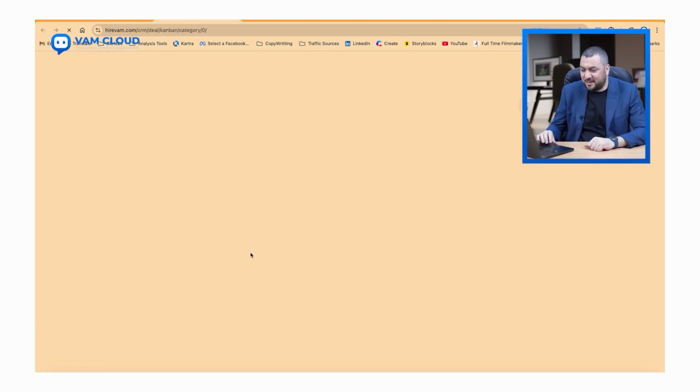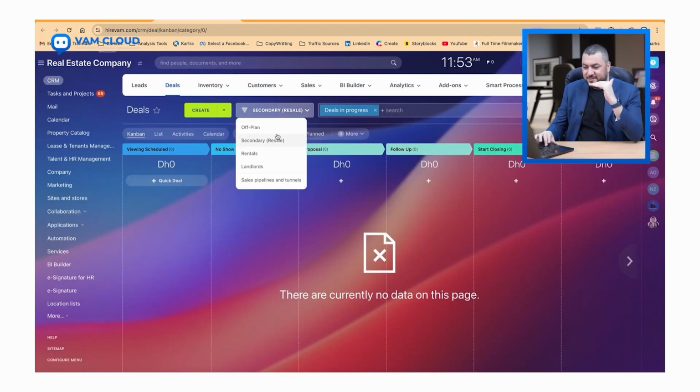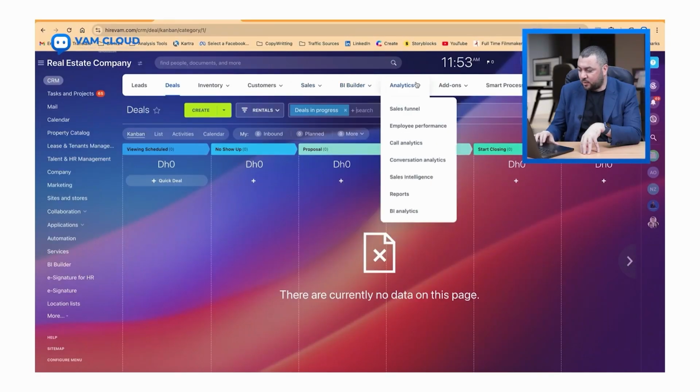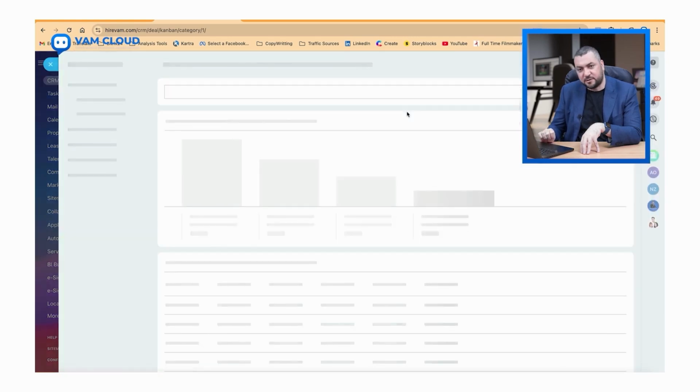Let's go to the deal pipeline again. So we have different pipelines, off-plan, secondary, rent, and landlords, because there are different steps and processes engaged in the deal process according to the pipeline. And we can see some cool analytics if we go to the sales funnel first, here.